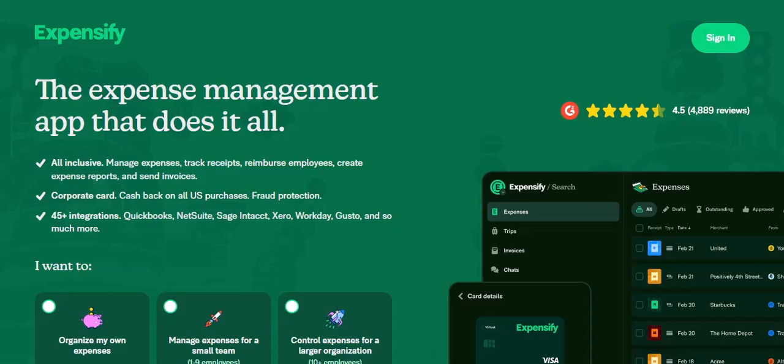Whether you're a small startup or a large enterprise, this video will equip you with the knowledge to onboard your team seamlessly and unlock the full potential of Expensify. Imagine this: your team submits expenses effortlessly, receipts are automatically captured, and you have a clear, up-to-date picture of your company's spending. Sounds like a dream, right? Well, with Expensify, it's a reality. Adding employees to Expensify is a breeze.